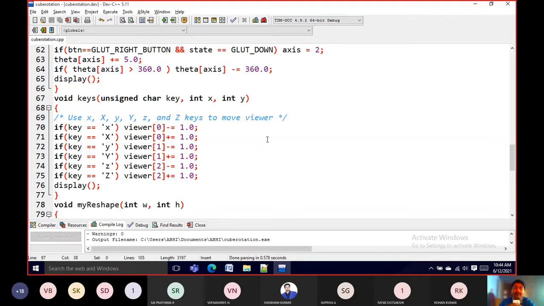Previously, the object was spinning and rotating. In this particular example, it is not the object which is spinning or rotating. It is the viewer which we are rotating. For example, if you give a small y, non-capital case y, the viewer goes up on the y-axis. That means the viewer will go on the top. If it is a capital case Y, the object will go towards the top. That's one beauty of this application.